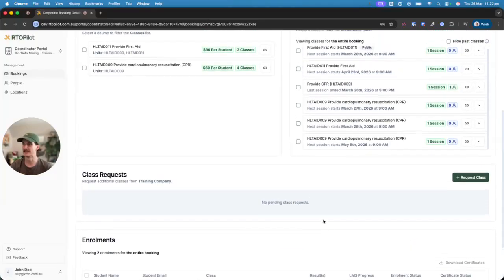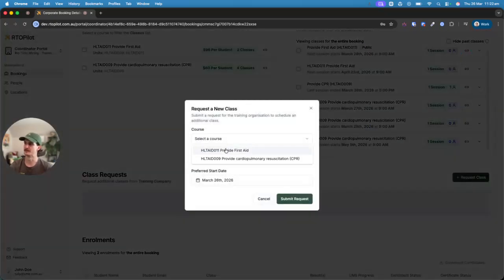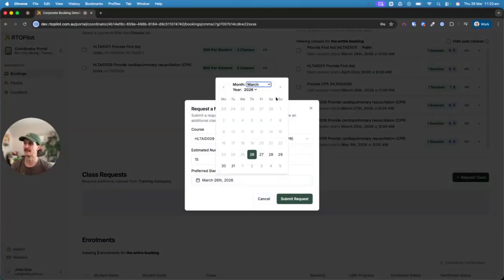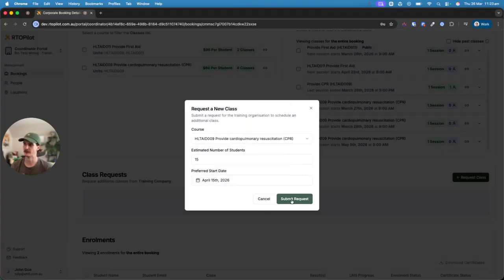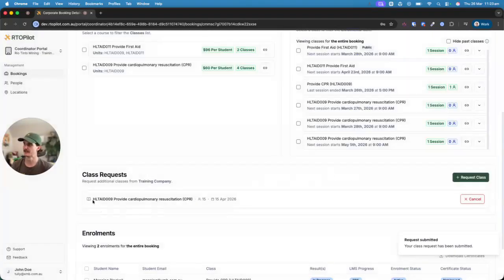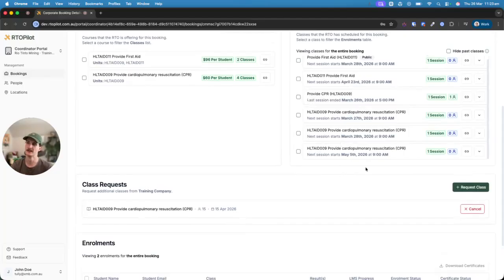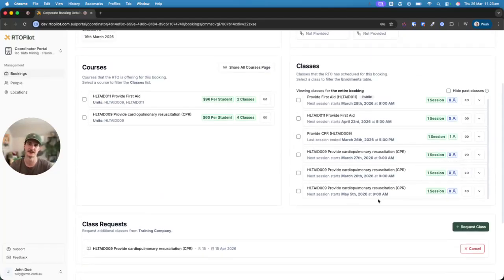The last thing in here that you can do as well is request classes. What you can do is basically choose the class you want to request, select how many students you think there will be, and then choose a date for the training. So once you submit that request, you'll see it pop up here. If the RTO accepts that request, they will basically jump in on their portal, accept it, and then this 15th of April Provide CPR class will just pop up here, which you can then share the links internally again.